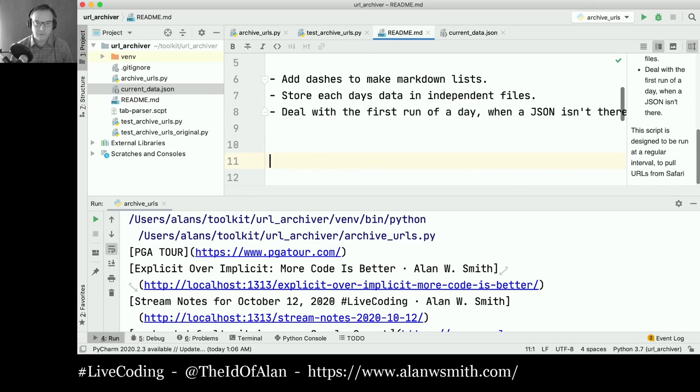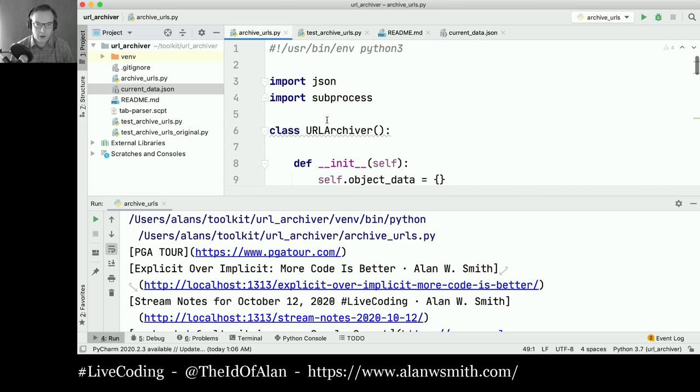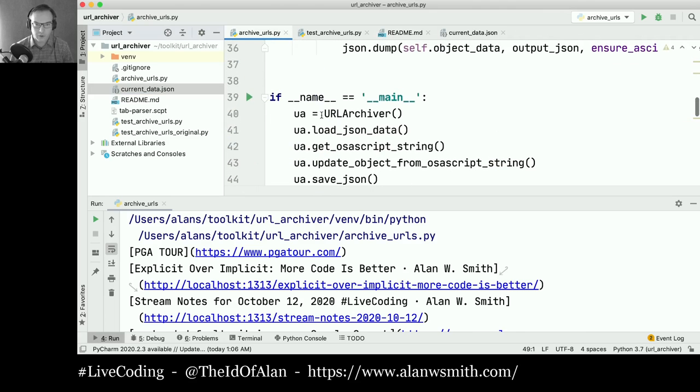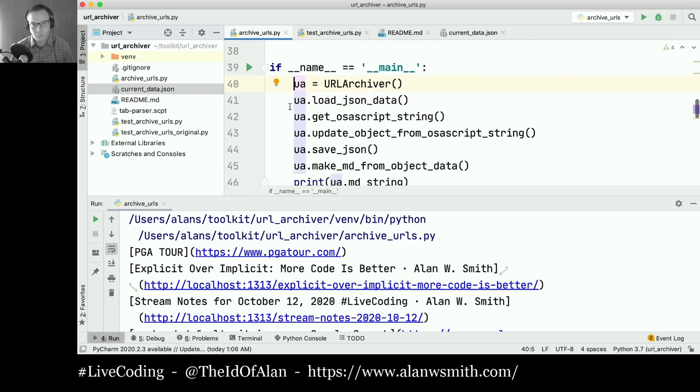And right now it's in a state where, kind of URLs. So what have I got? I built this as a class. So we make an instance of URL archiver. We load the JSON data, which is currently pulling from current data JSON.